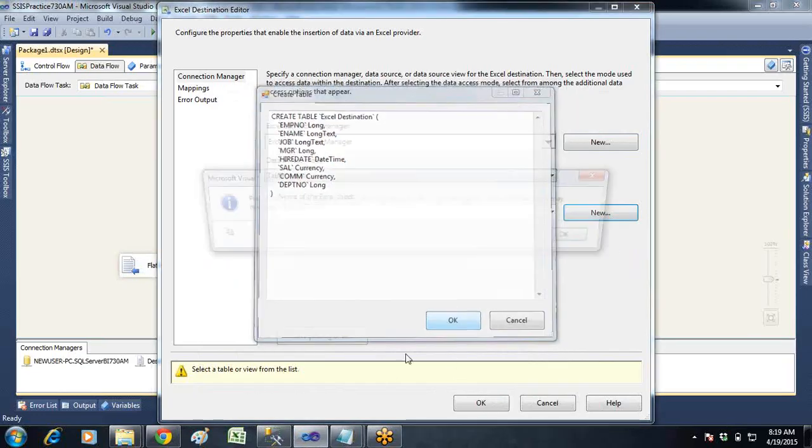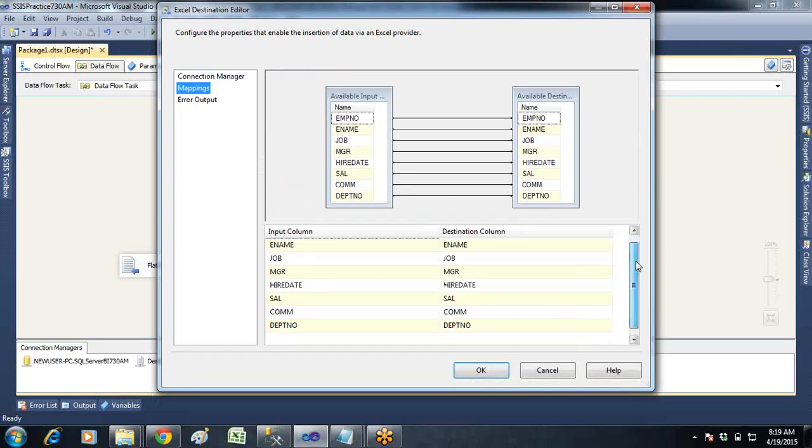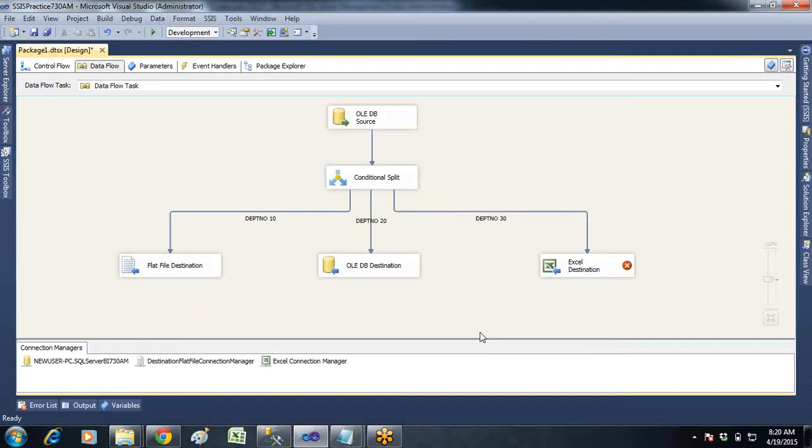Okay, Excel destination, go to mappings. Okay, just see whatever the process, whatever the approach that we have followed to configure these two components. So we have followed the same approach and same process for this one also.